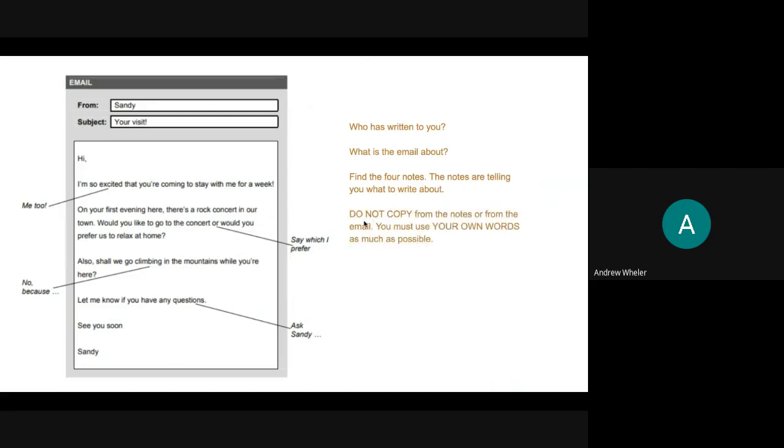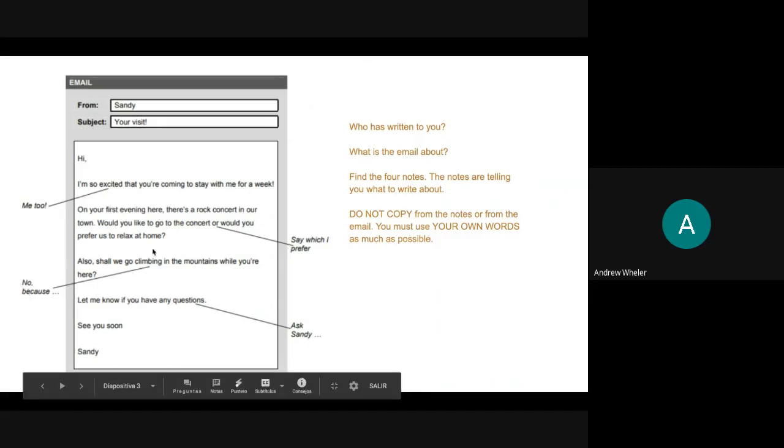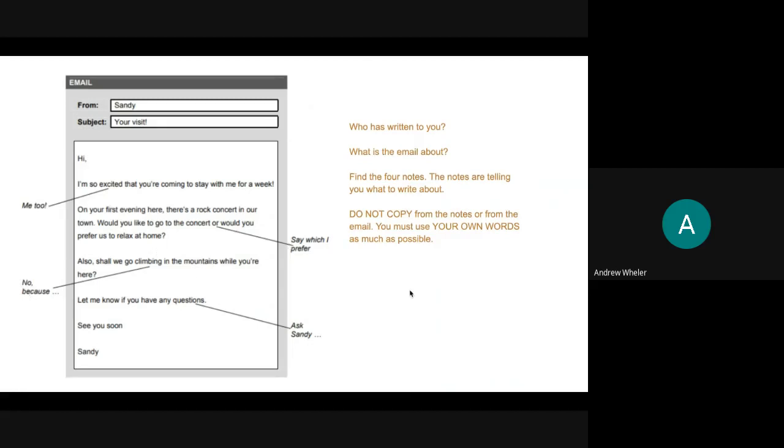And as I said, do not copy from the notes or from the email. You must use your own words as much as possible. This is to show the examiner your level of English. If you copy these notes or copy from the email, then you're not showing your level of English and you will not get credit for that. How many words must you write? It said in the task that it's about 100 words that you're going to write.